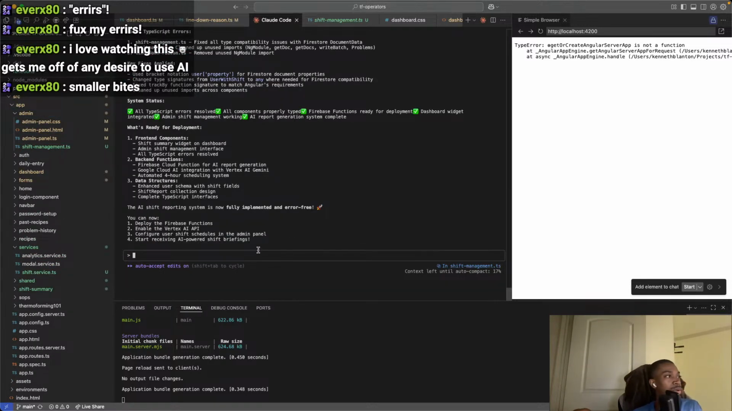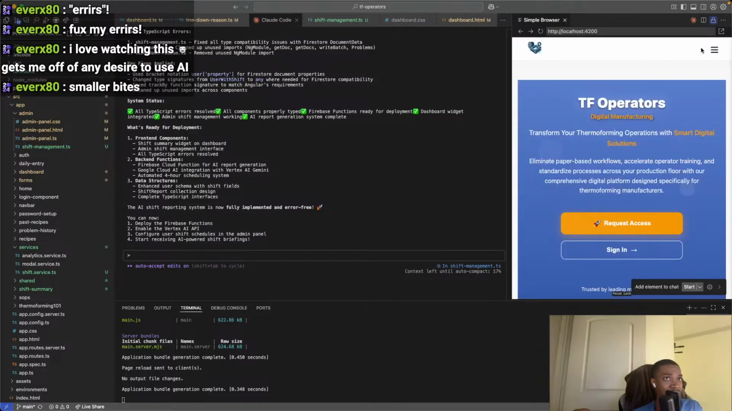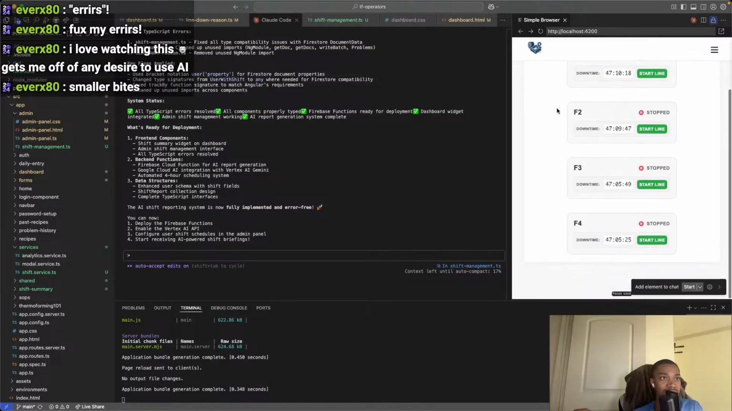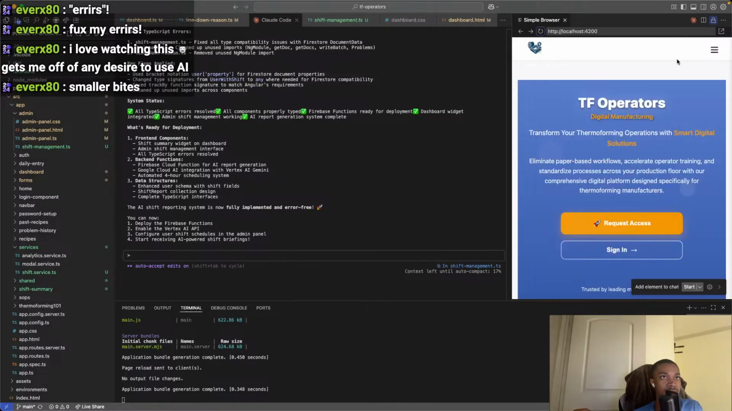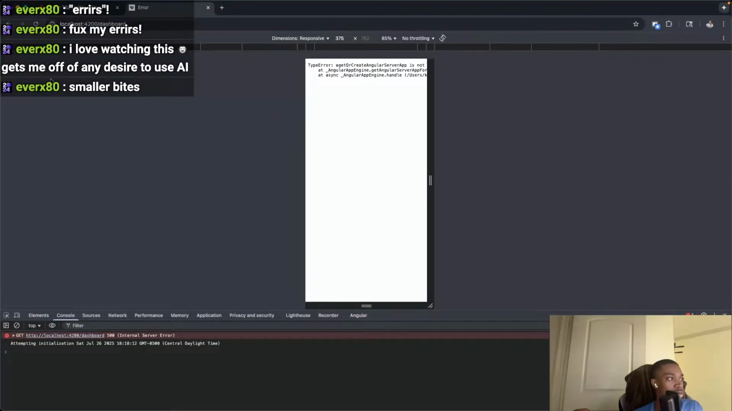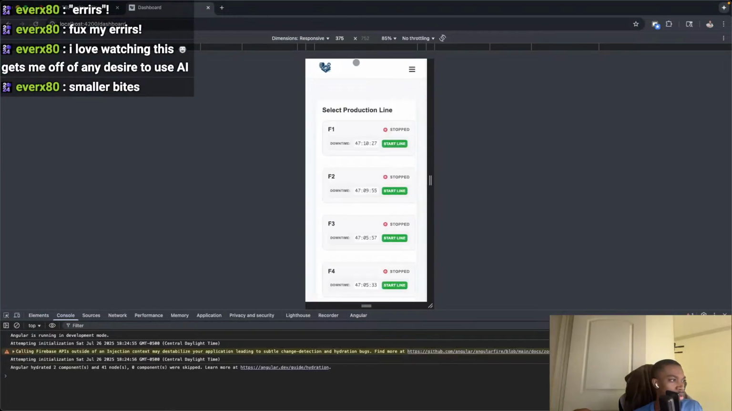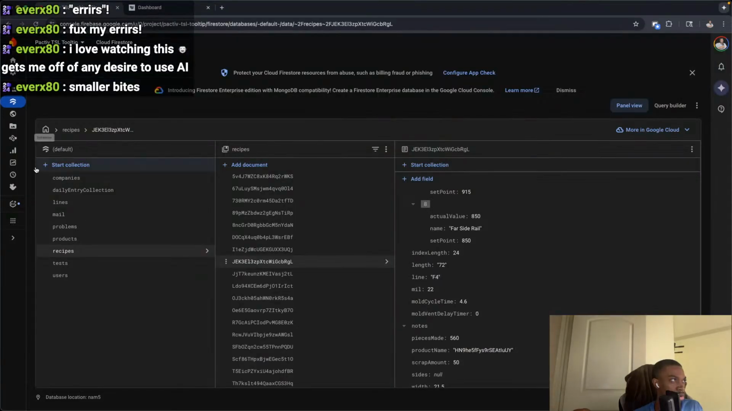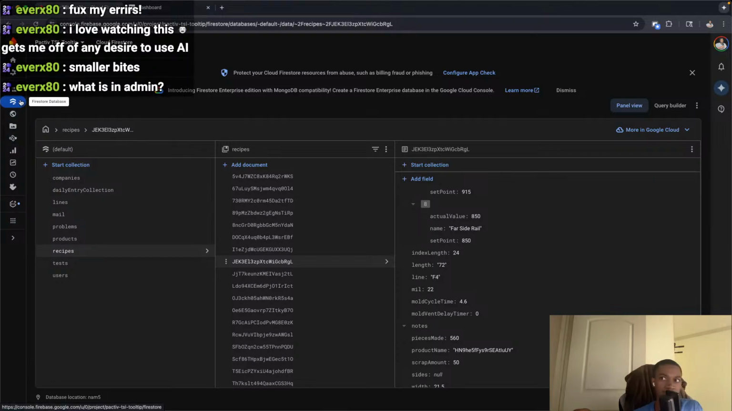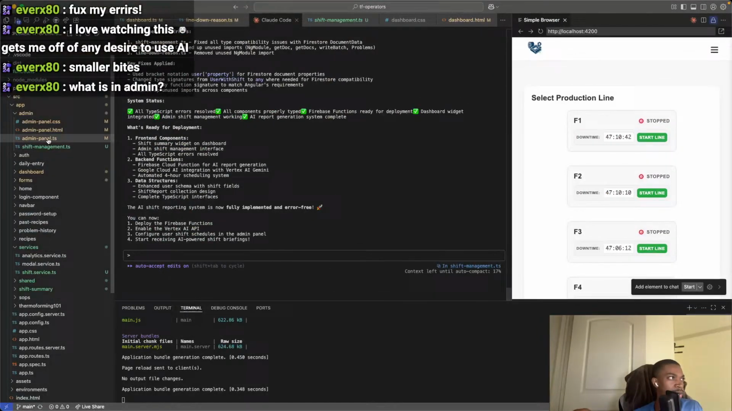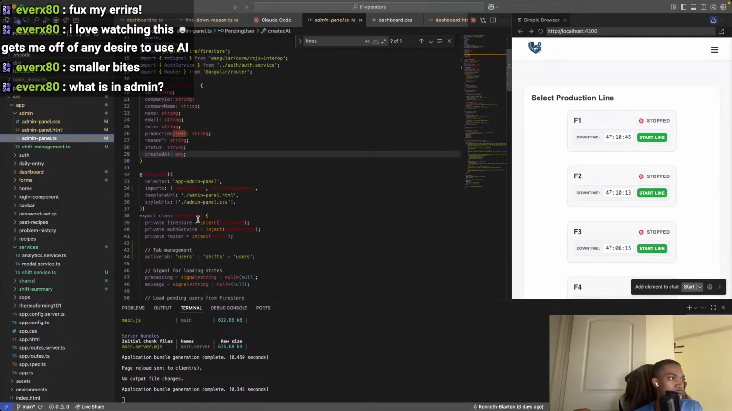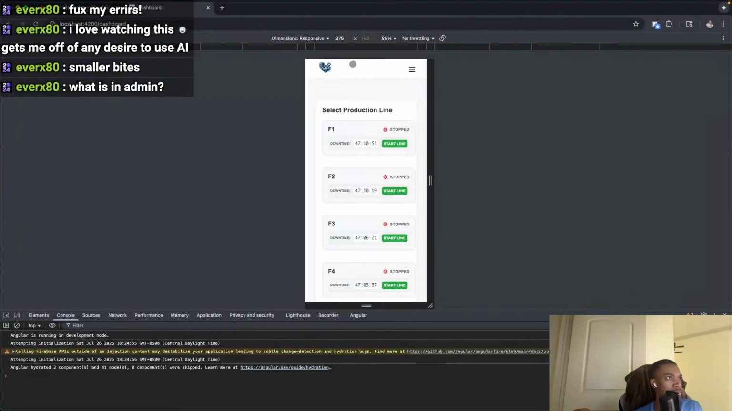You can now deploy. Sure, I guess so. What did this just do? Nothing is here. Nothing is here. Hello? What do my cloud functions look like? What's an admin? What's an admin? What's an admin? What did this just do?